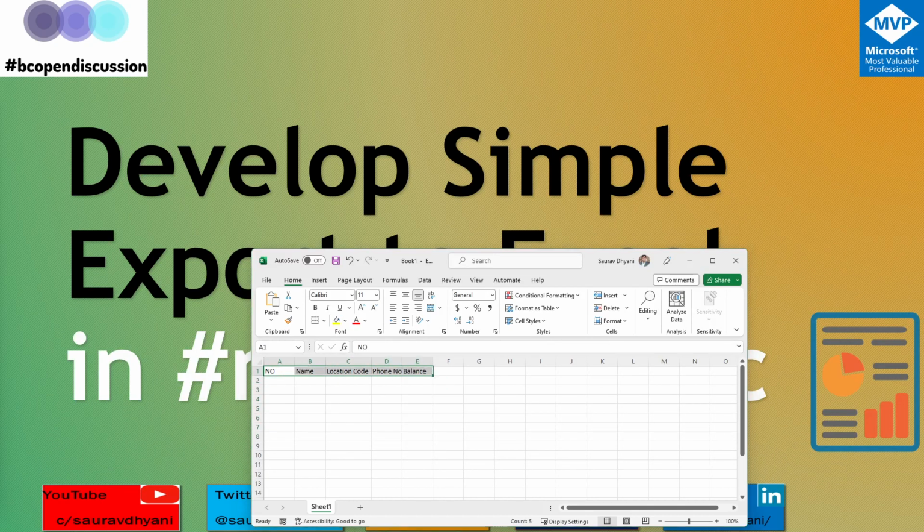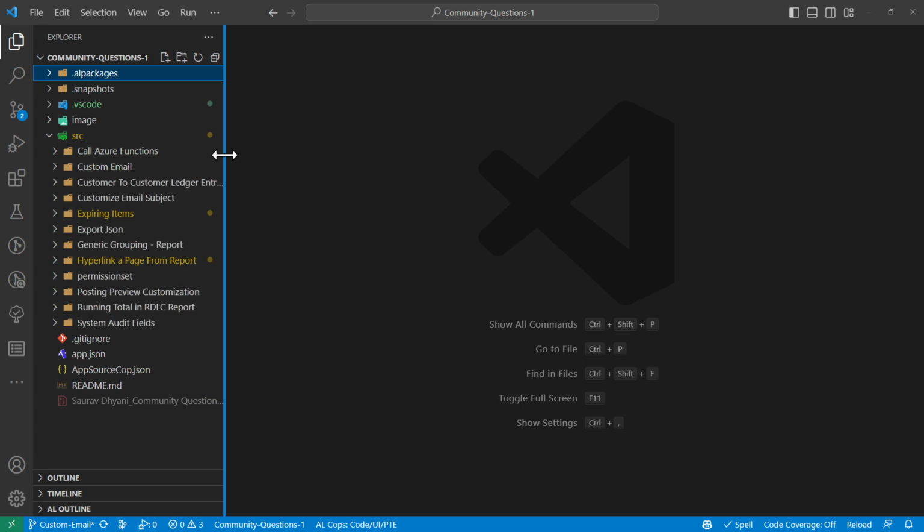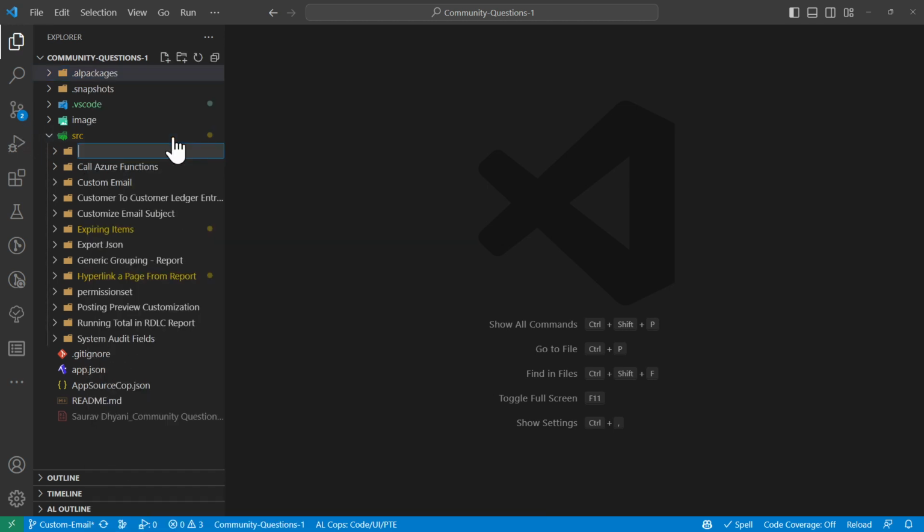So let's start our Visual Studio Code, and let's start with creating a folder. As you all know, the link of this repo will be available in the first pinned comment. It's available on GitHub for anybody to use. Okay, so what we are doing, and I might be doing more on it, so I'll just create a folder, export to Excel.